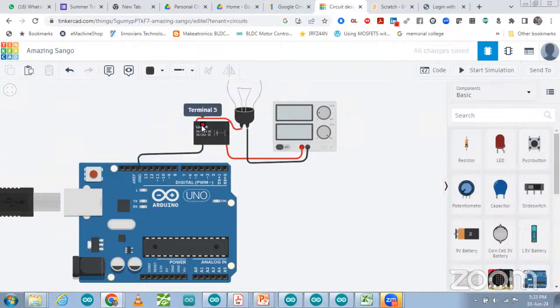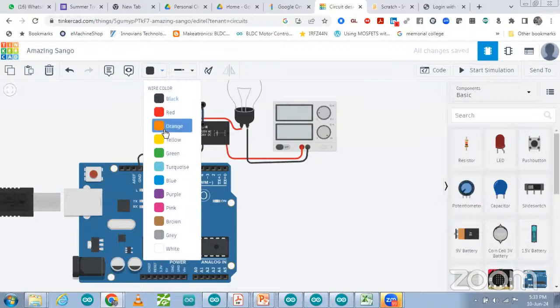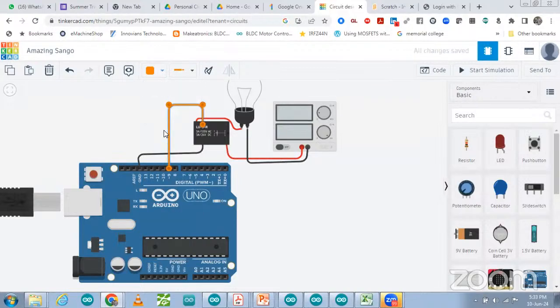And the second terminal over here, that we are going to connect with any digital pin, any signal pin. Let me connect it with pin number 9. You can make it over here. Pin 9 is the signal wire. Let me make it orange. So these are the connections of the relay. Nothing else we have to do.